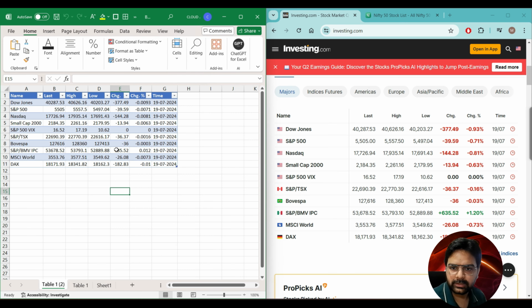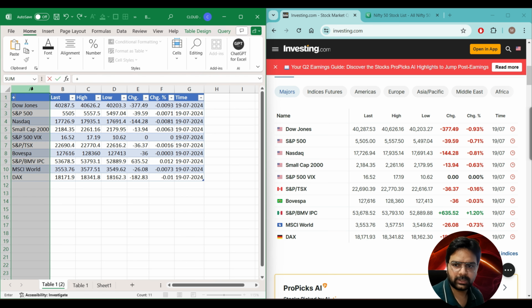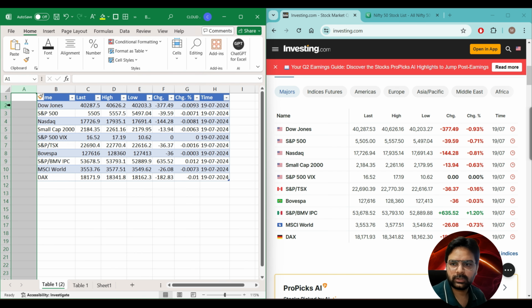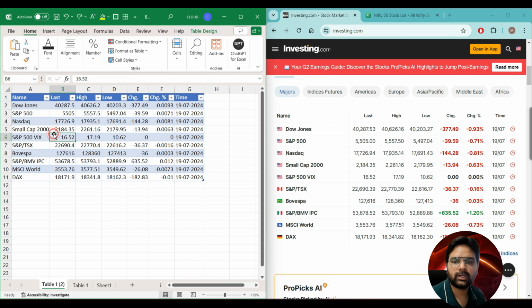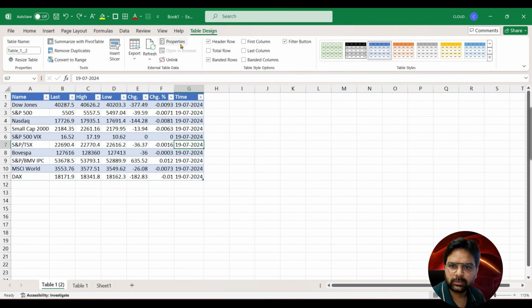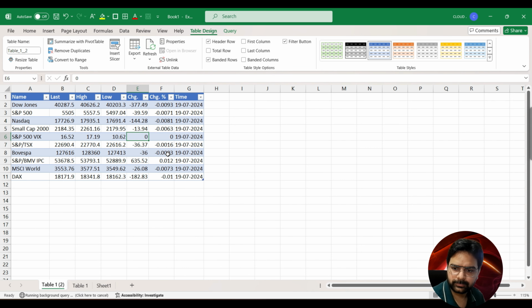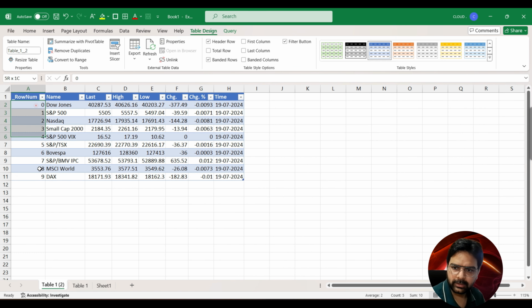Now, if you want to transform your tables, in this case I want serial numbers. I could just add a column and write serial numbers, but no, this is not what I want. I want every time I refresh, the new data should come along with the numbers. So to do that, you will go to table design, properties, include rows, and then refresh. It will say running background query, and once refreshed, updated data plus your rows will come.